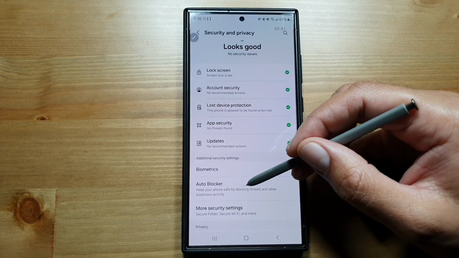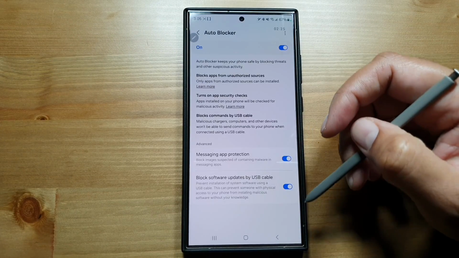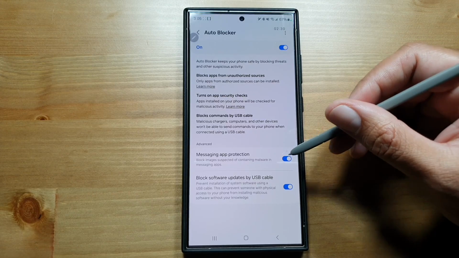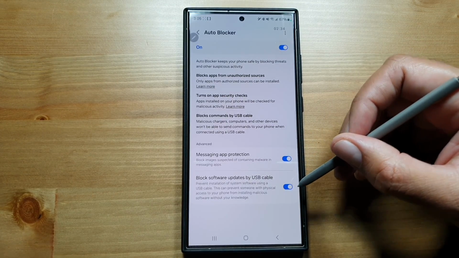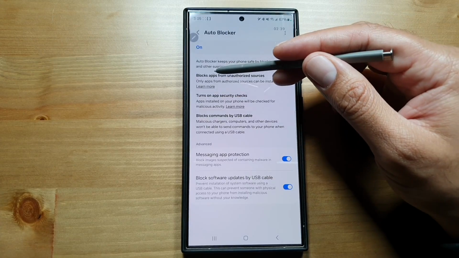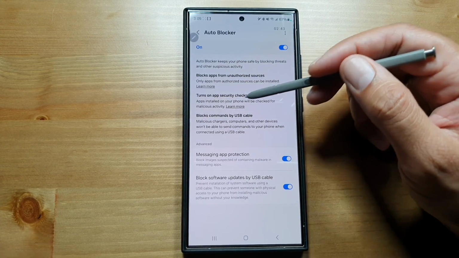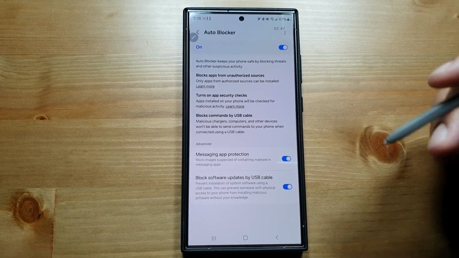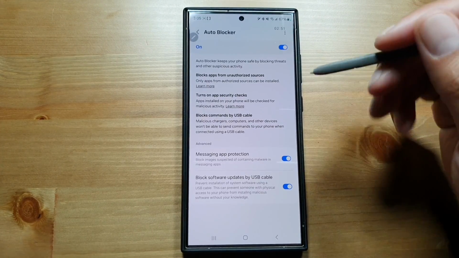Next, there is this feature called auto blocker. So it keeps your phone safe by blocking threats and other suspicious activity. So if you go in here, you can turn this feature on, you can read all about it here. You can set up messaging app protection and block software updates by USB cable. So it's all up to you. So it blocks apps from unauthorized sources and turns on app security checks, blocks commands by USB cable. So any suspicious activity going on your phone will be detected by this feature and it will block it.